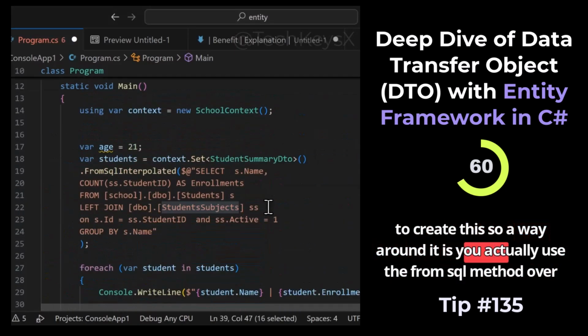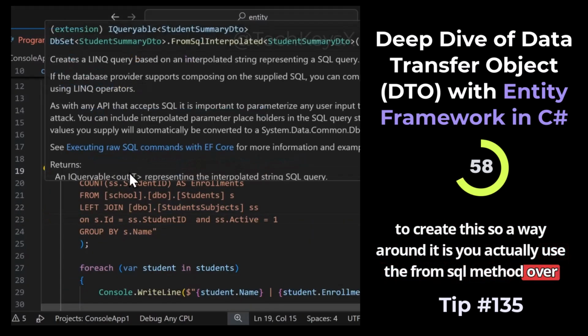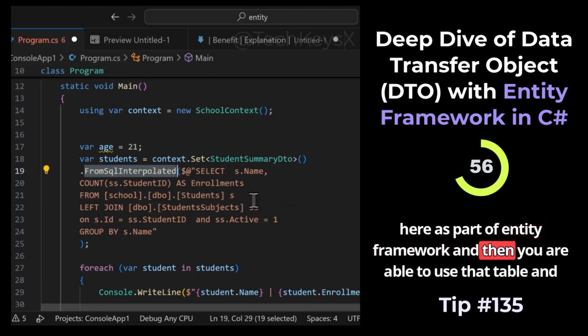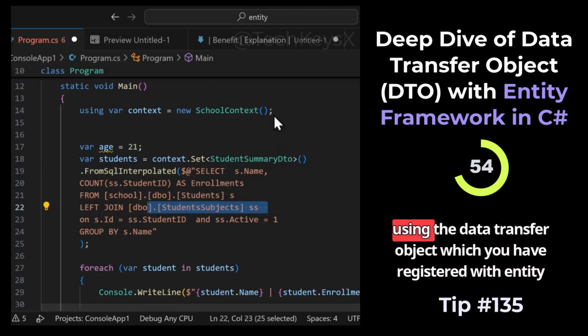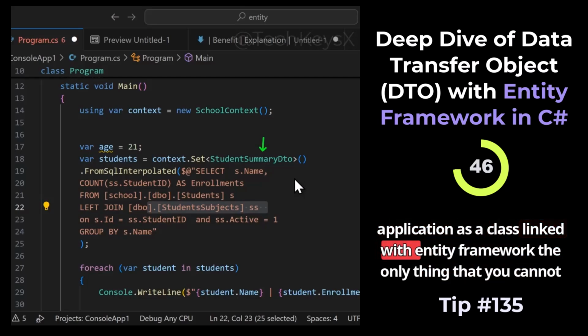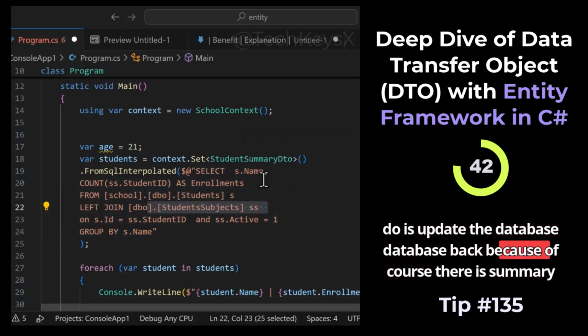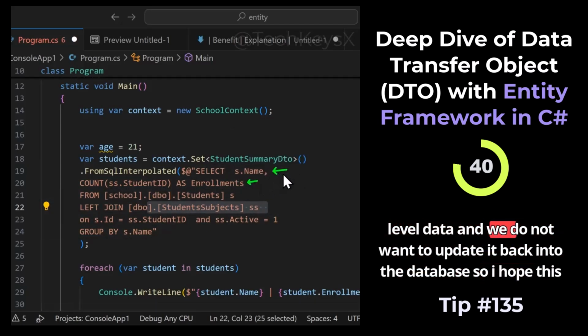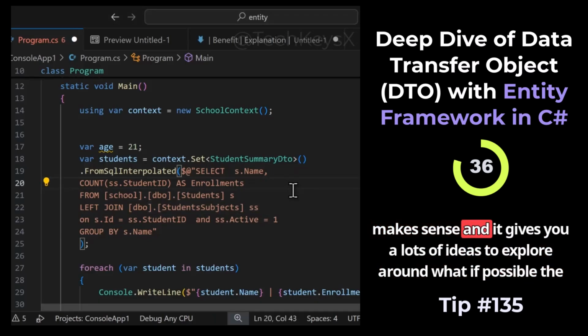A way around it is to use the FromSql method over here as part of Entity Framework, and then you are able to use that table, and using the data transfer object which you have registered with Entity Framework, you are able to create summary level information in your application as a class linked with Entity Framework. The only thing that you cannot do is update the database back, because of course it's summary level data and we do not want to update it back into the database. So I hope this makes sense and it gives you lots of ideas to explore around what is possible.